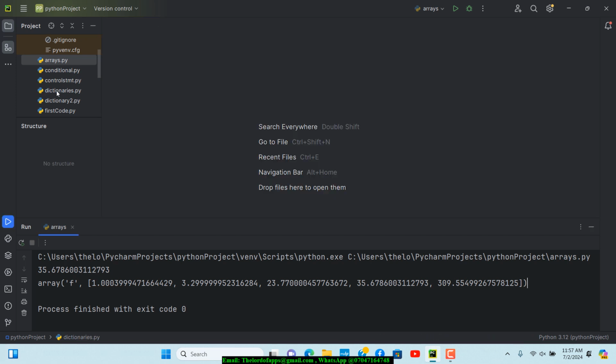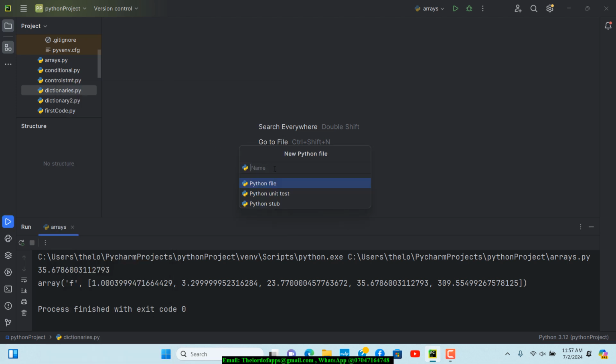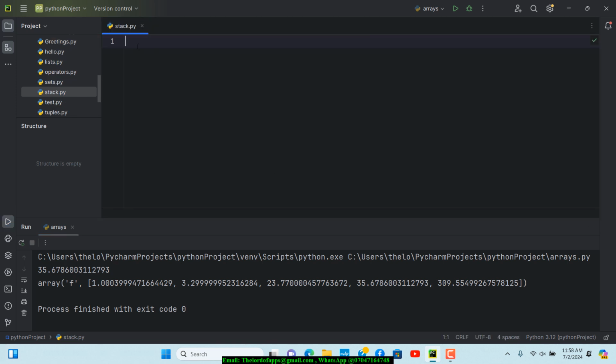I want to right click right here, go to new file, and then create a new file. So let's just call this stack, or stacks, whatever. So let me just call that stack, and then it opens up.